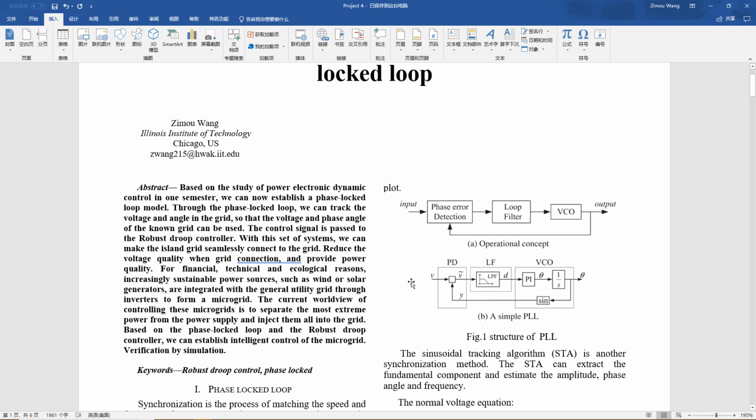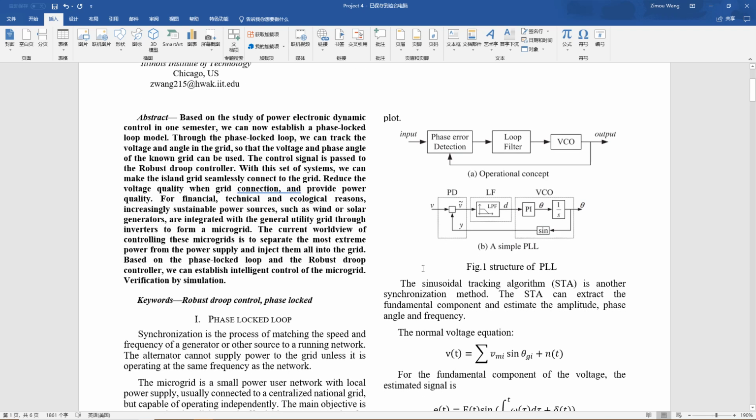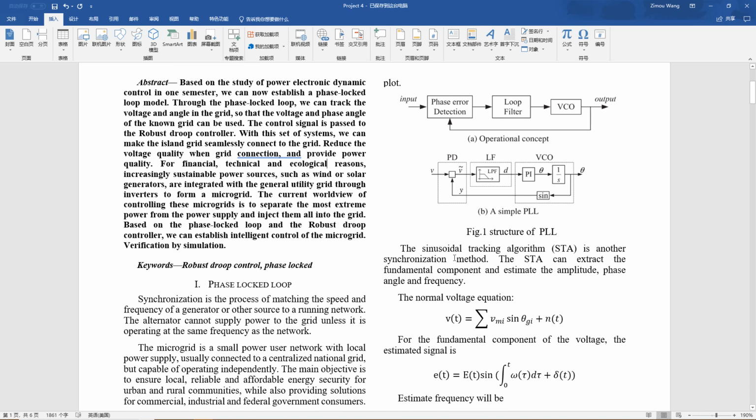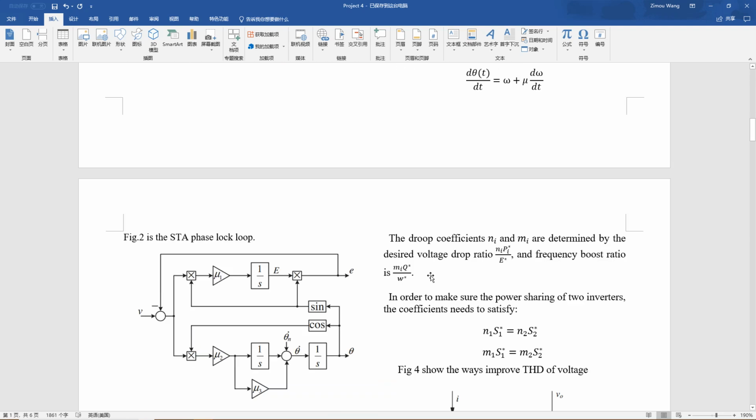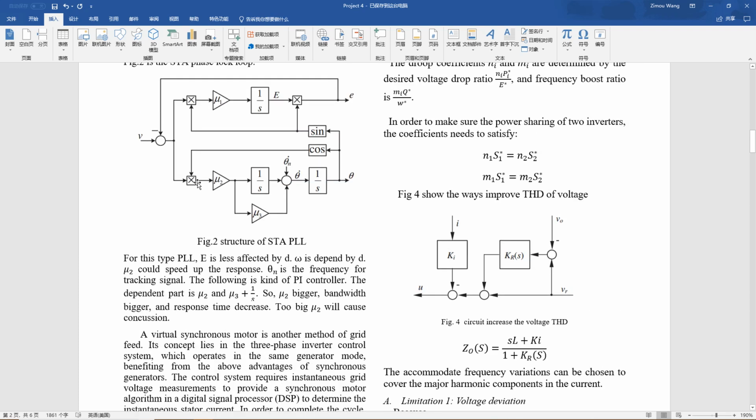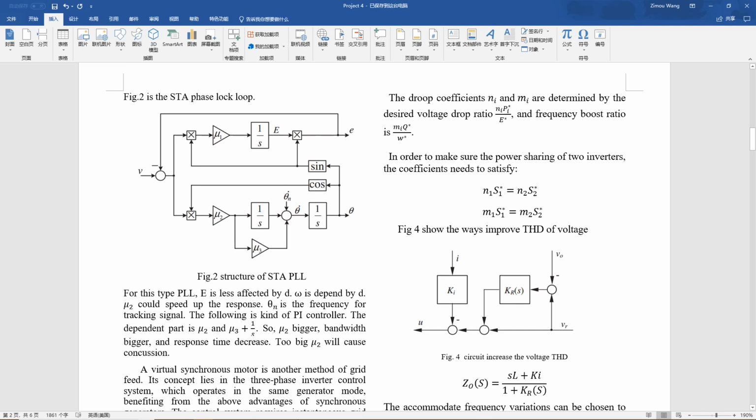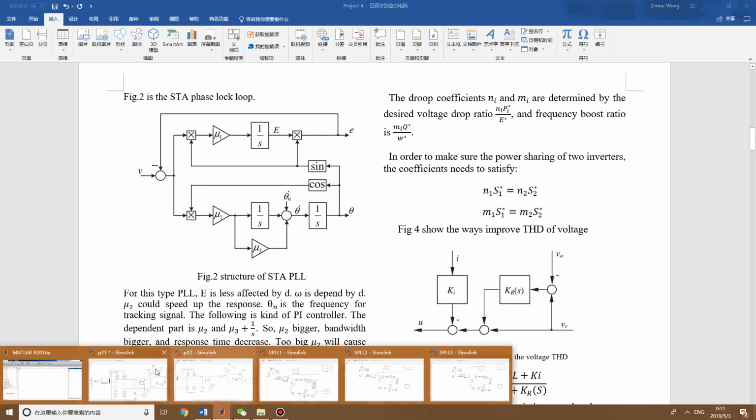ECE550, the last project. It's about the phase lock loop, and we create a project so that you control the inverter and use robust droop control to connect seamlessly to the grid. For the phase lock loop, I use the STV functions and create the Simulink.